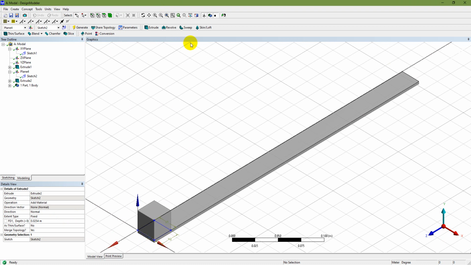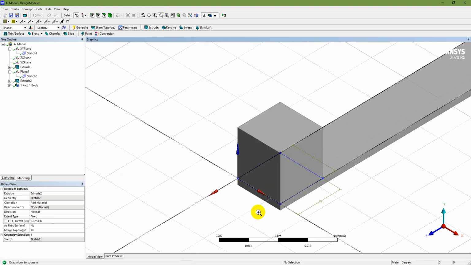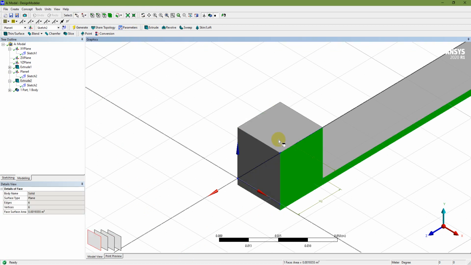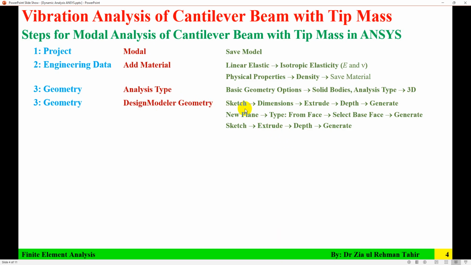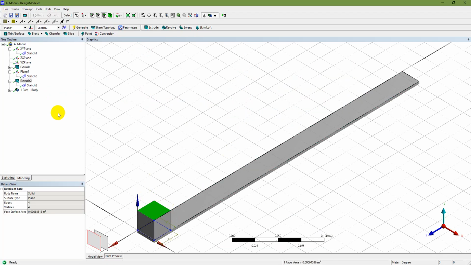So now you can see that here, the second one is being extruded. Okay, this one. So now with this, in design modeler geometry, the beam is now generated. Okay, so I'm going to save it and then close it.